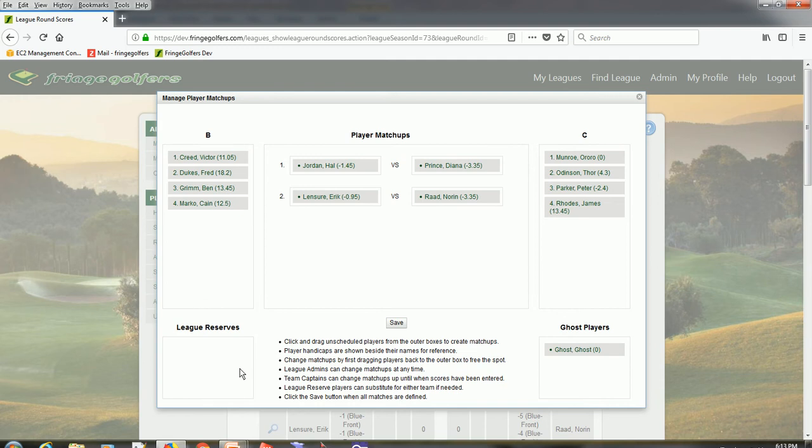Now, let's say in this particular case, I am going to miss, let's say, Norin Rad. He's not going to be able to make it. And none of my other players are available. Okay? I have the option of throwing in the ghost player. The ghost player is always available in the bottom right. I'm just going to drag up a ghost player and assign them to play against Eric Lenscher.